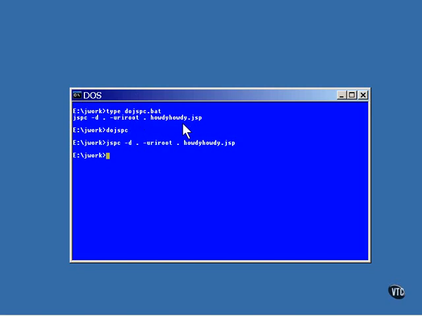That just did the translation. The output is on a path in the current directory, so it's in a subdirectory. The output file has the same name as the source input file, except it has the letters JSP added to it, and now it has the Java suffix.